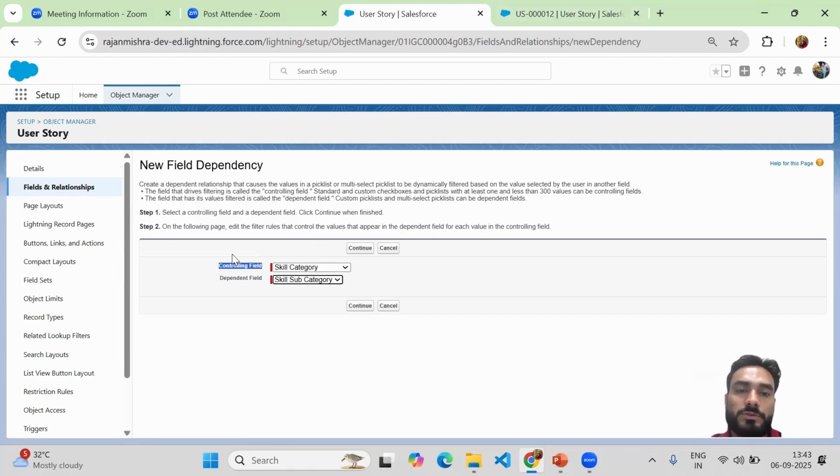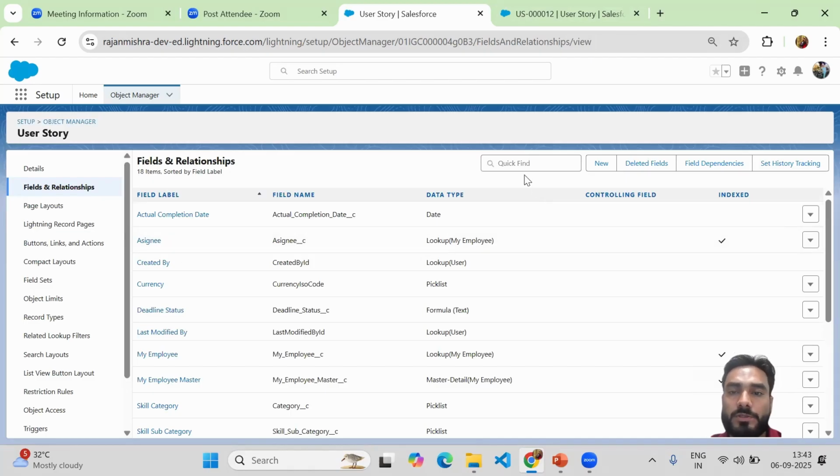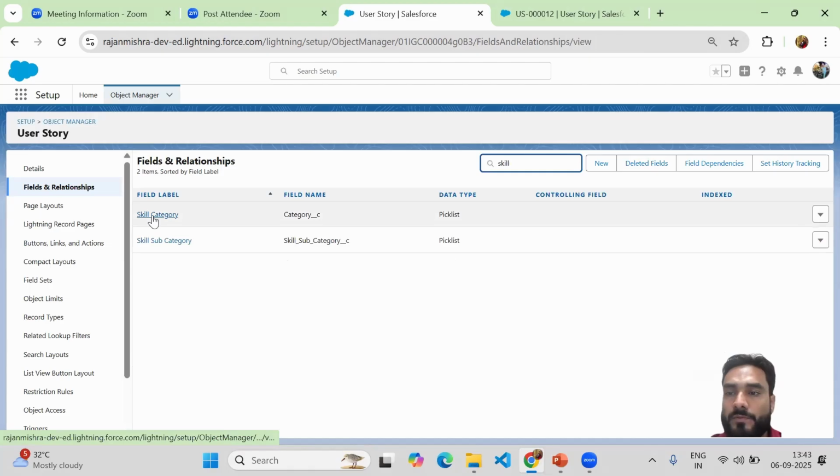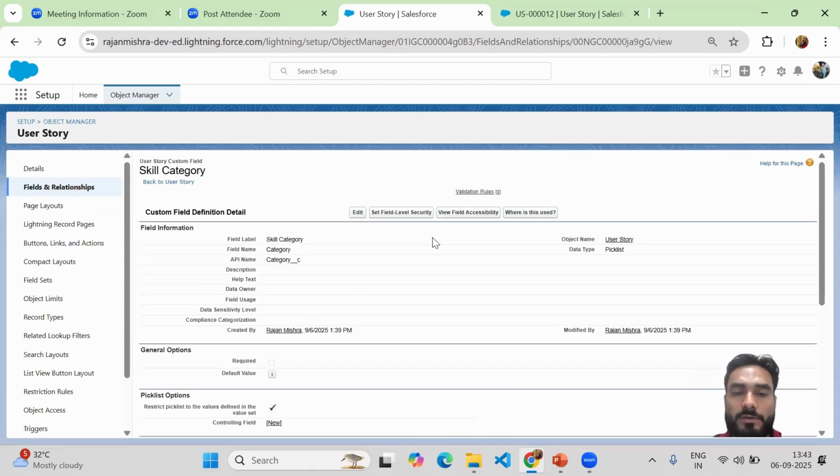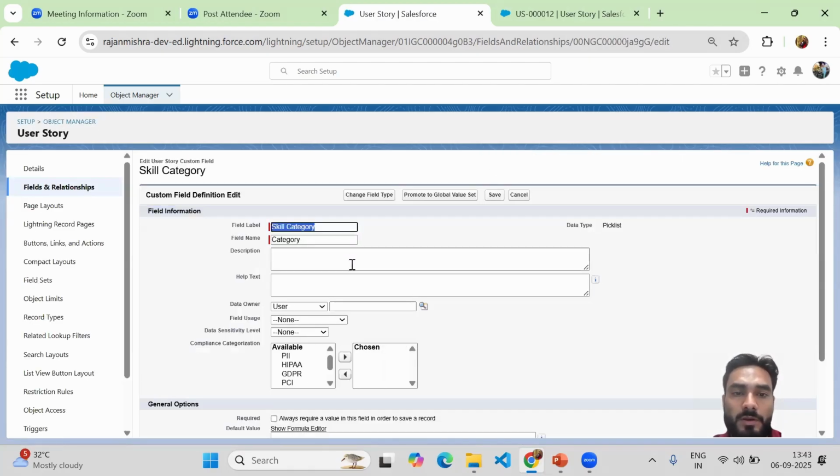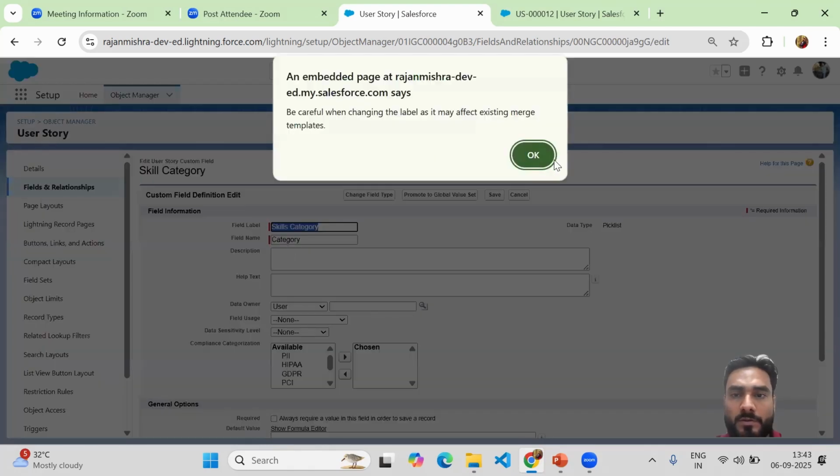Okay, skill category. One second, let me rename it. It should be skills, because skill doesn't look good. So I will just edit and add skills category, and skills. Okay.